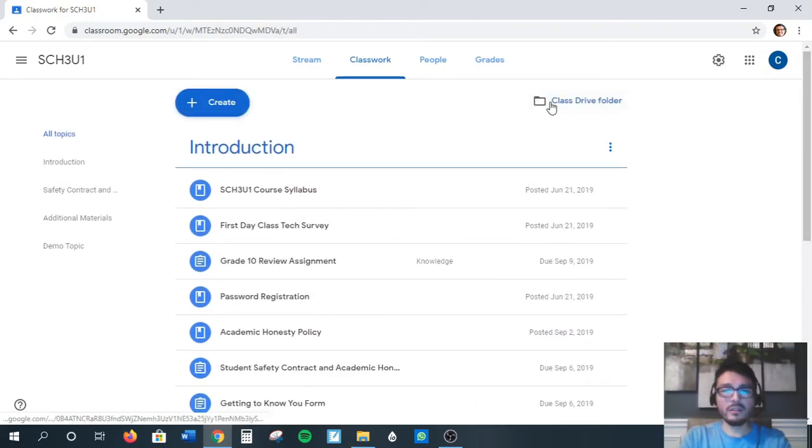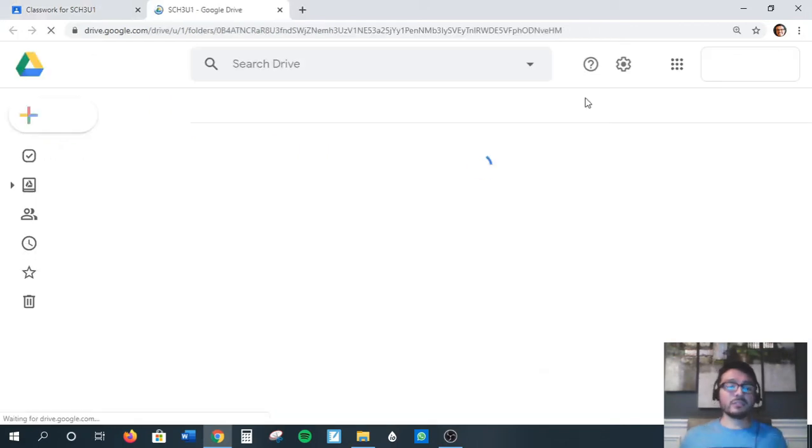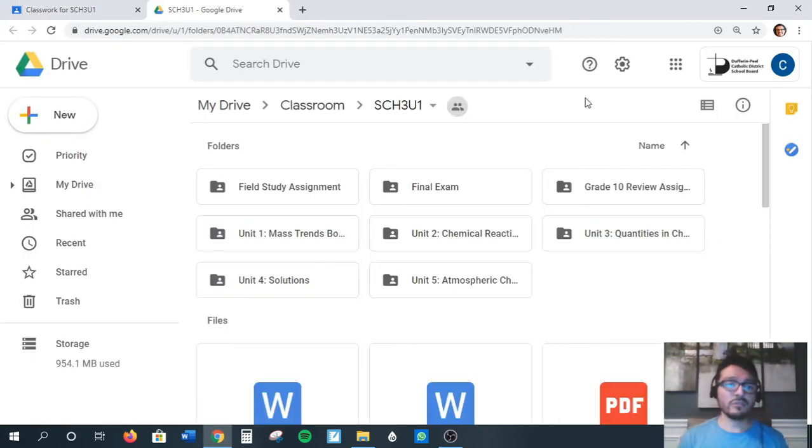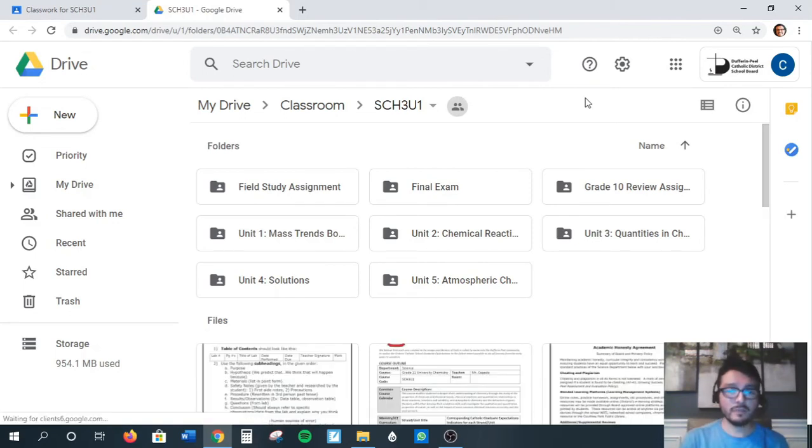Now, another option you have, it essentially again does the same thing. I prefer how it's organized. You can add a class drive folder. So what this does, I'll click on it now, it attaches a Google Drive folder. It links it to your classroom.